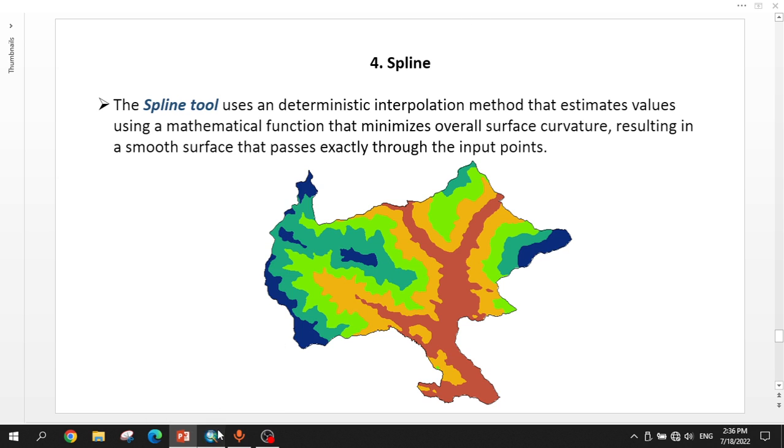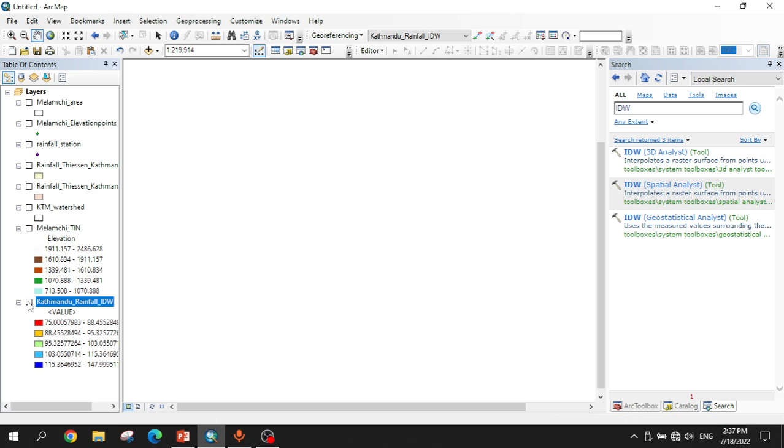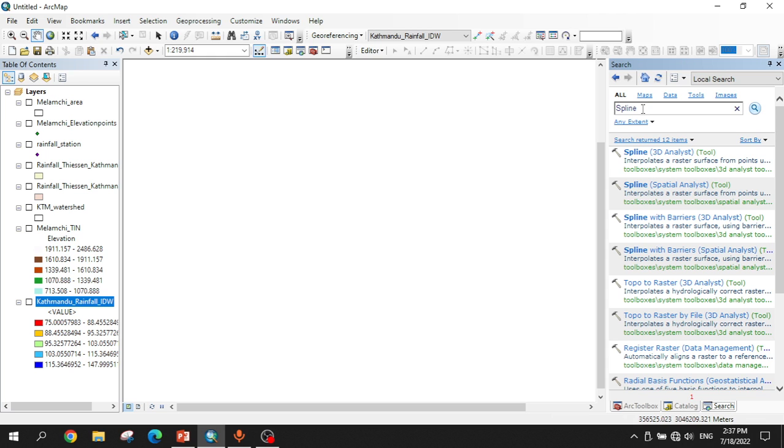And for performing the Spline Tool, at first you have to uncheck this, then go to search and write Spline, then enter.